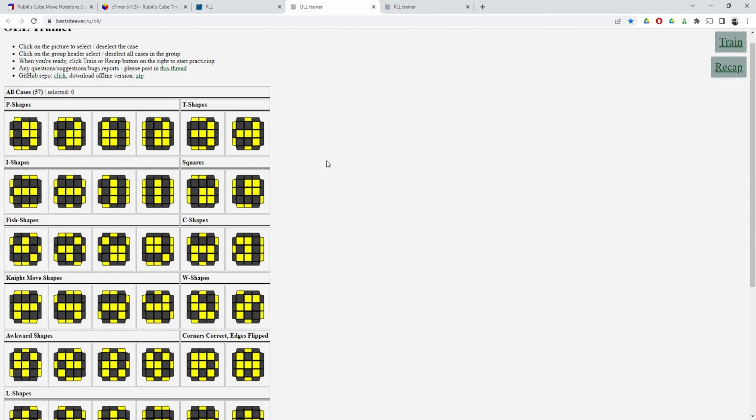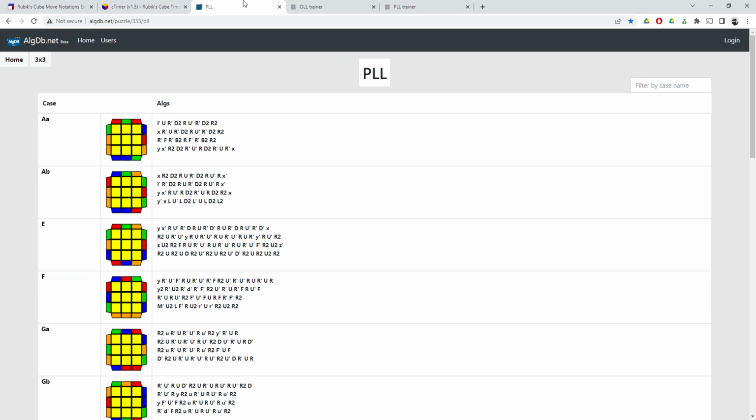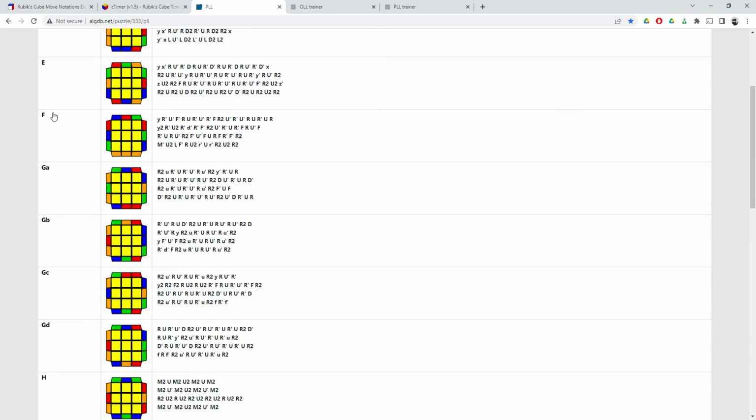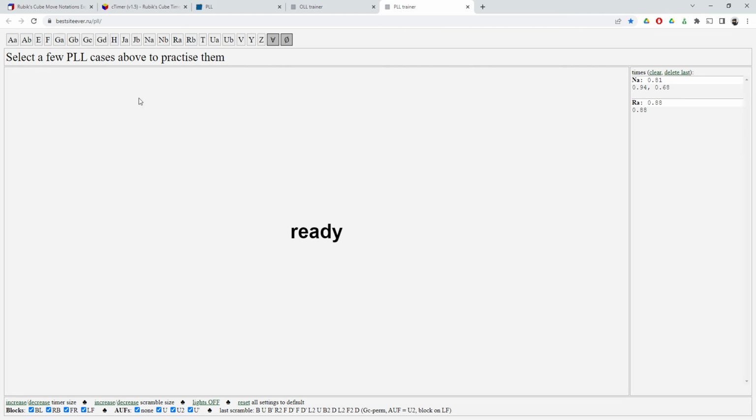Yeah. Now, the other one is the PLL trainer, which is exactly the same, except it's a little bit trickier, because all the PLLs have specific names. For example, today I'm going to learn G and GB and GC and GD. That's these ones, GA, GB, GC, GD. So now, again, same deal. It gives you a scramble, you press space, you time it, it gives you a new scramble.